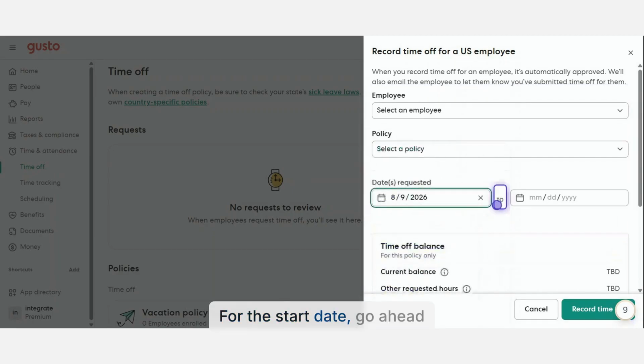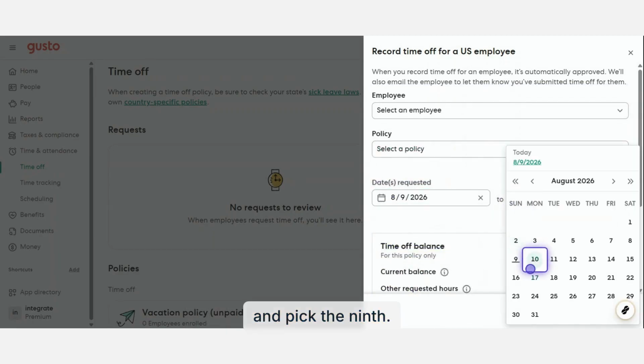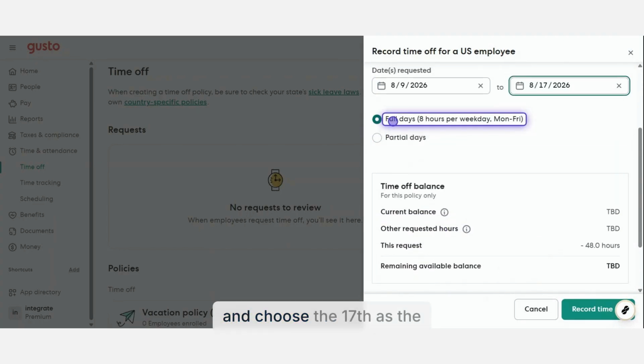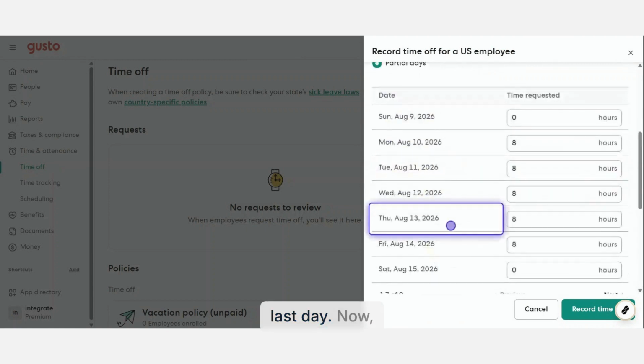For the start date, go ahead and pick the 9th. Then, click to set the end of the time off, and choose the 17th as the last day.